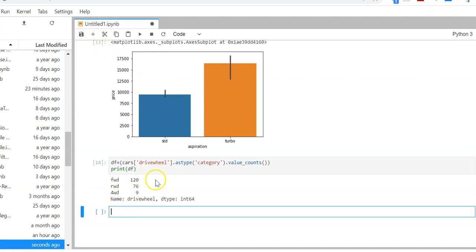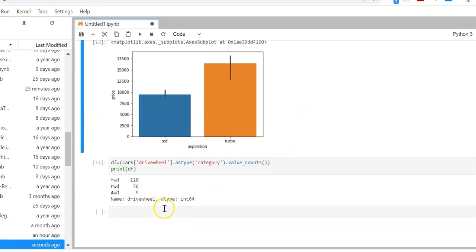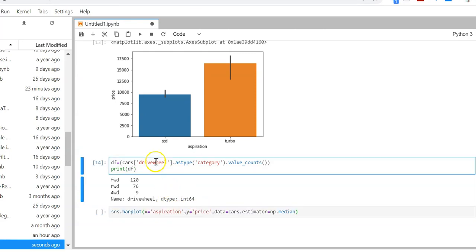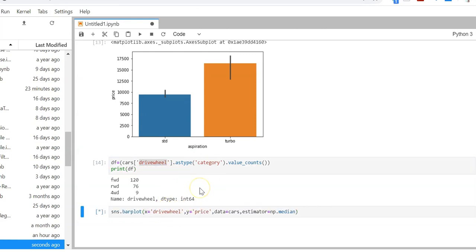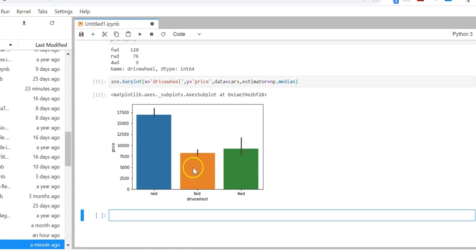So let us see how the price is varying on this one. Again we will copy this one and then just change the column name. So here, RWD has the maximum median price. Now let us see another column.